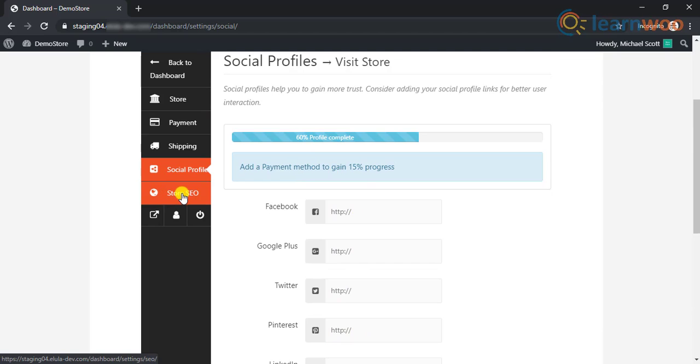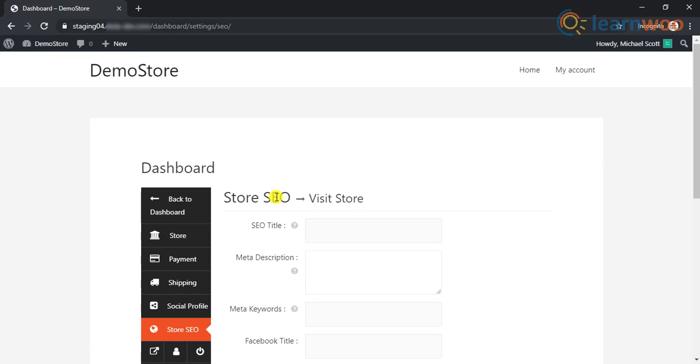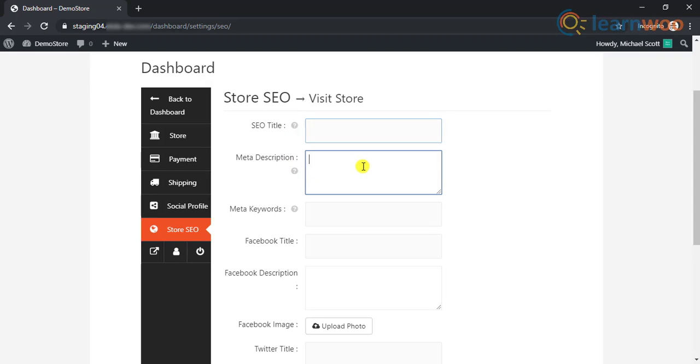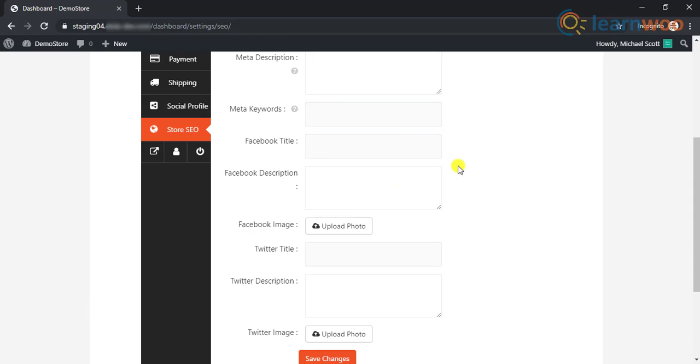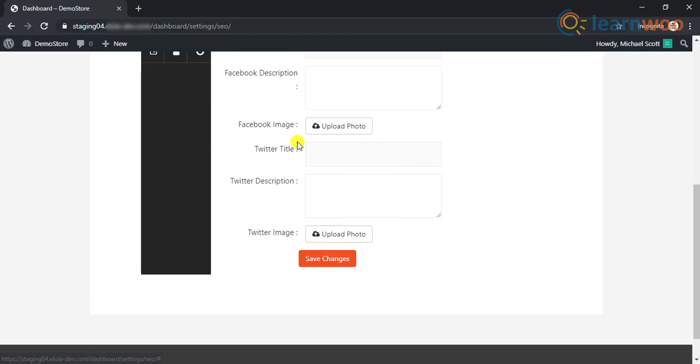In addition to this, vendors can optimize their store page for SEO as well. You can enter an SEO optimized title, meta description, and meta keywords. You can also provide a custom title, description, and image for social media accounts.